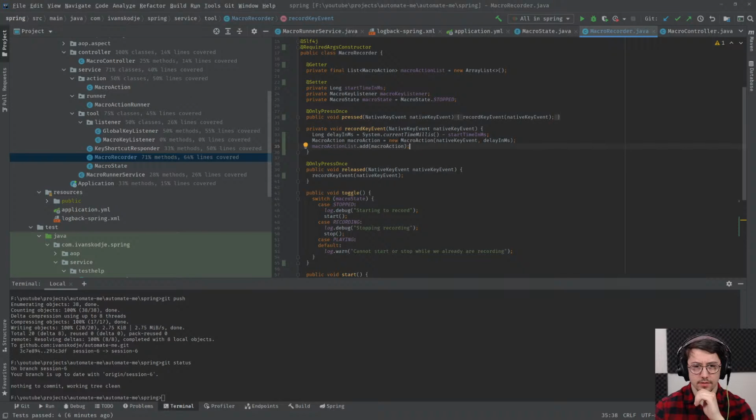Delay in milliseconds. Hold on. How does the plane know that it's an end of the recording? It saves the last action, right? Yeah, it goes by action. It doesn't actually use the time. It just stores the action and the time it took for the press.